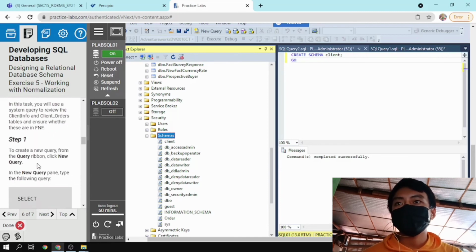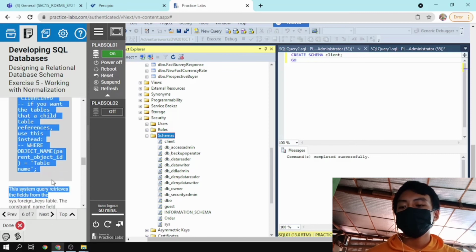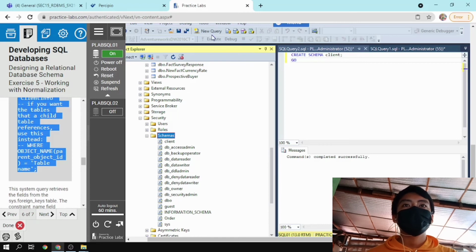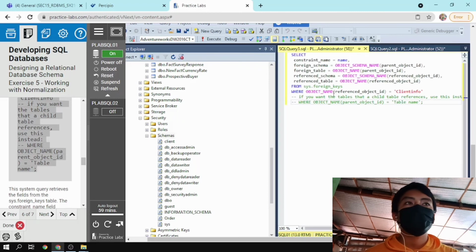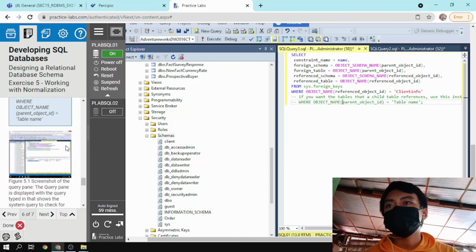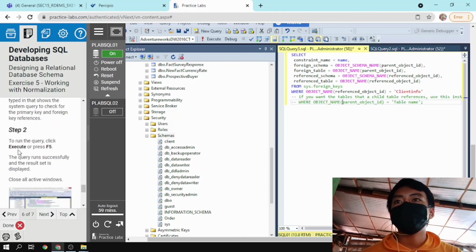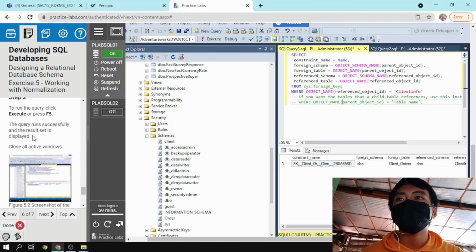Then step 1, to create a new query from the query ribbon, click new query. In the new query pane, type the following query. Just gonna copy that. New query. Then just copy paste. Then to run the query, click execute or press F5. So press execute. Then the query runs successfully and the result set is displayed.